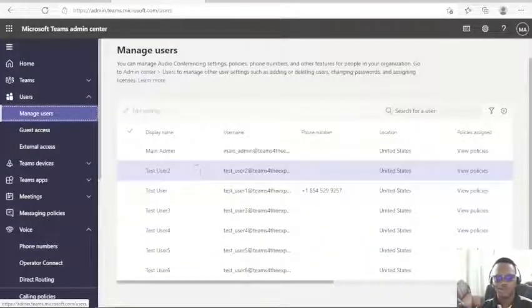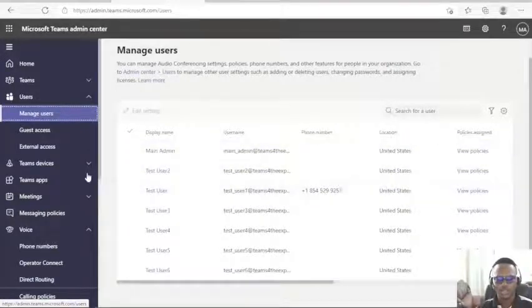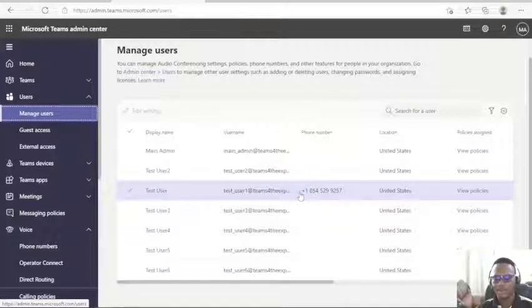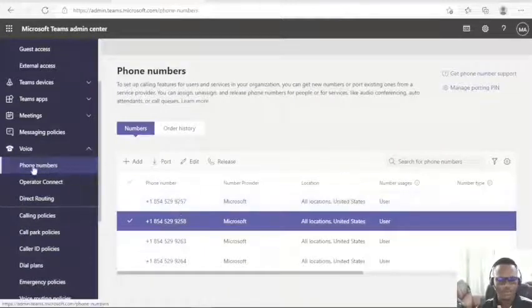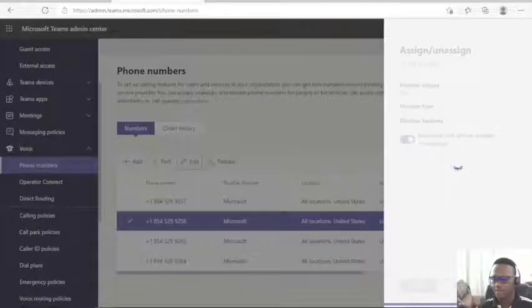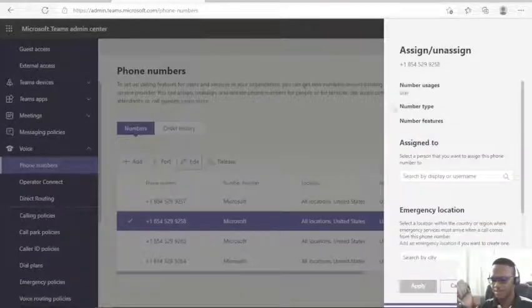Now let's try doing something else for you to see what I was talking about earlier: if the user has been assigned a phone number already, when you try searching, the user will not populate. Let's check that by going to phone numbers again, and then let's say we want to assign this number. Select the number, go to edit, and let's see what happens. Right, so let's say test user. So here we go, test user. It's only that very user.